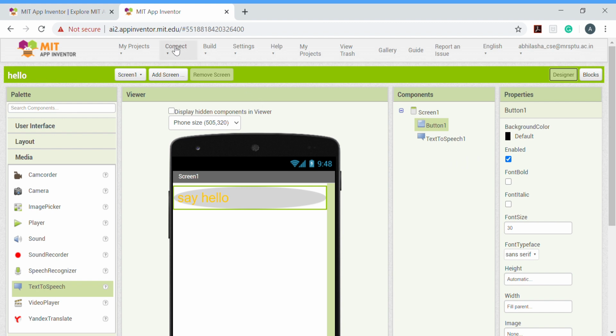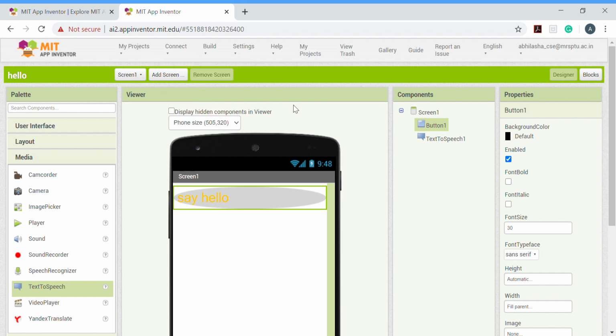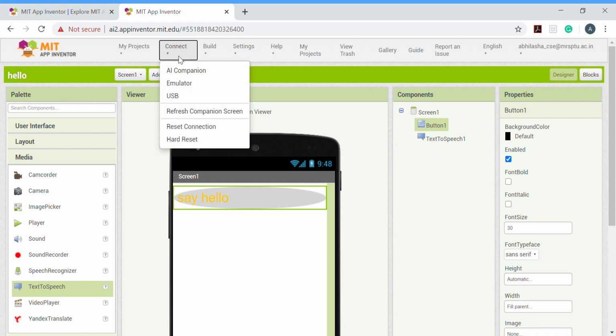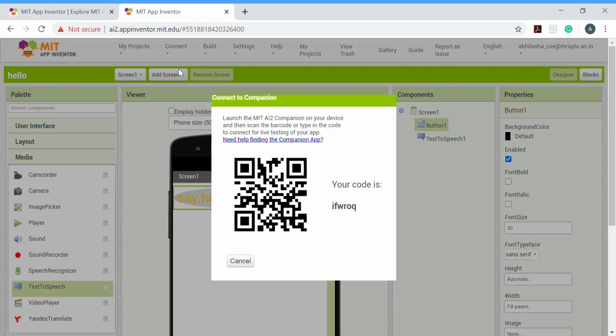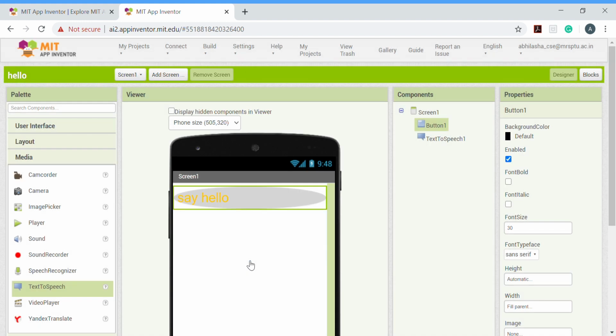Now I will teach you how to connect your mobile phone and your laptop. First, click on Connect, AI Companion. Click here. Take your mobile phone and scan it. Here a progress bar will come and it will be connected.